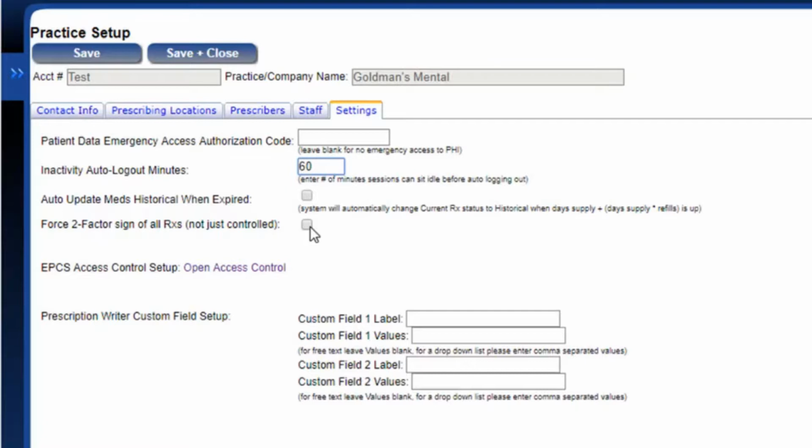By clicking on the Force Two-Factor Authentication Signature checkbox, you can force a second-factor authentication signature on all prescriptions, not just controlled substances. At the time of recording, this is required in Ohio, and it's marked automatically for those whose practice locations are located in Ohio. But this is an option that's available for anyone who wants that second way of authenticating prescriptions being sent.